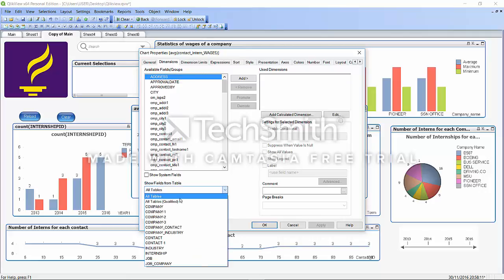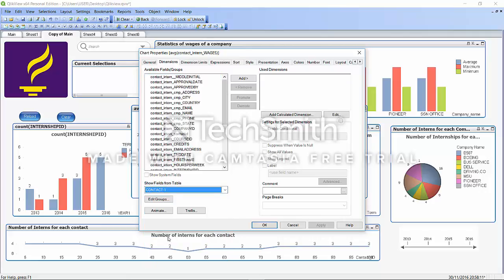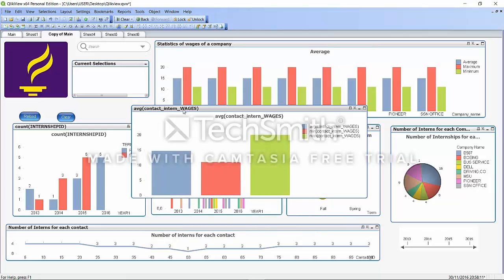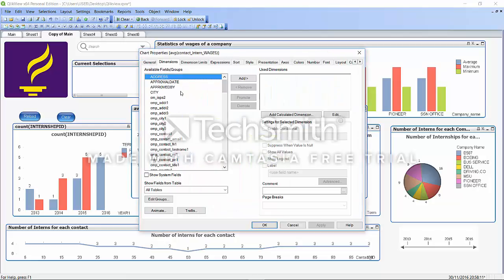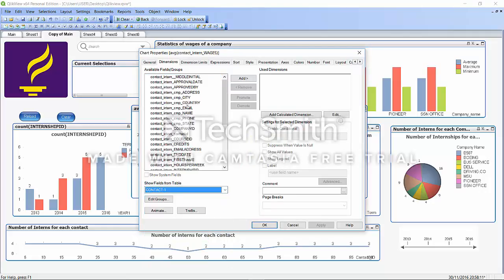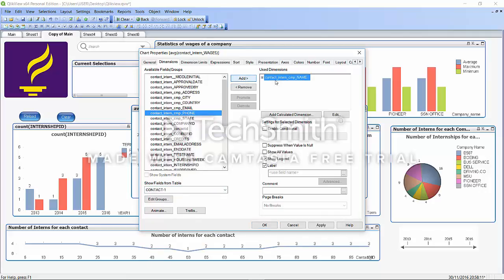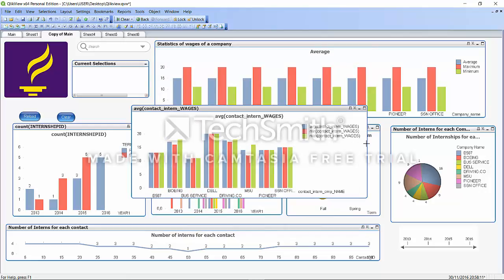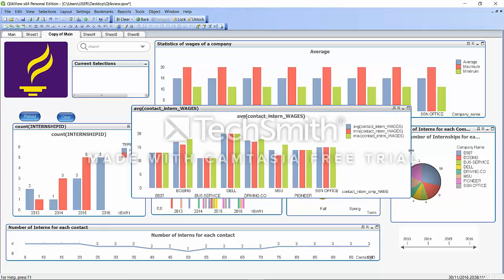So I would select the contact one again and the company name and click OK. Okay, so again I did something wrong. So I have to click on add. So contact one, company name, and then click on add. It is added. Then click apply and OK, and this is there right now. So this is how we can create and see what would be the maximum, minimum, or average salaries a particular company gives.